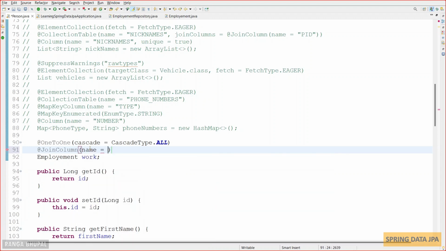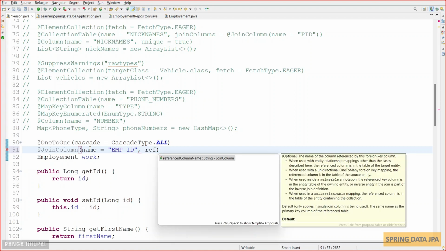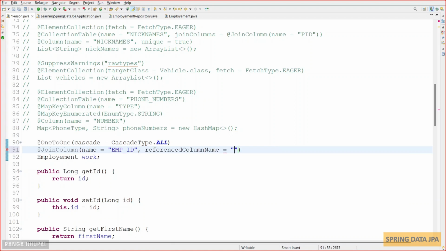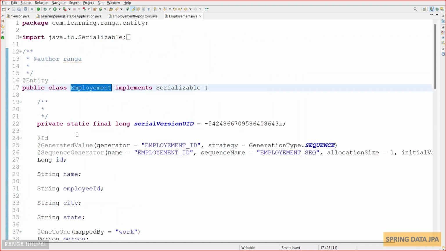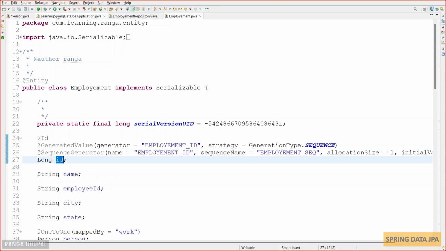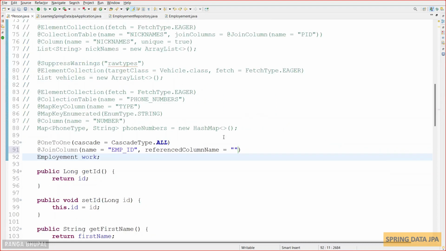First of all, the name. Here I want to say it as EMP underscore ID, so employment ID. And here there is the referenced column name, meaning I need to give where exactly it will be mapped to. So in the employment, this is the ID which I need to map. Here I will say ID. So when we rerun the application, the work ID is renamed as employee ID in the table.